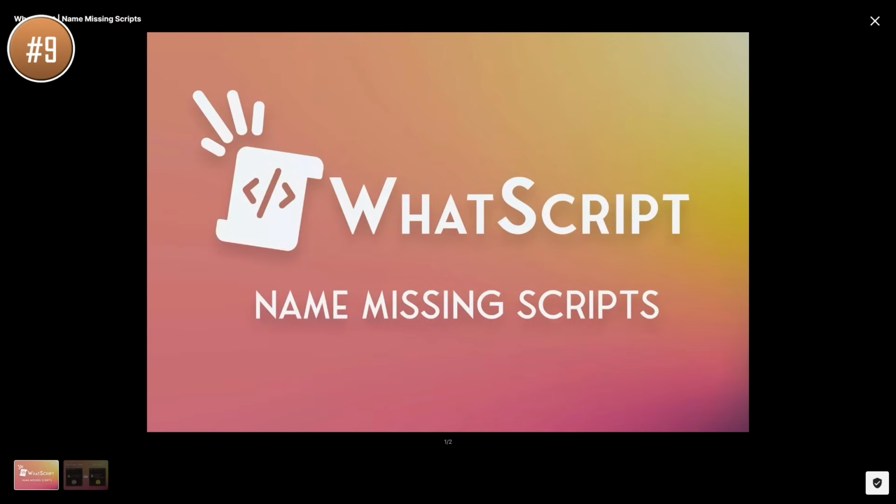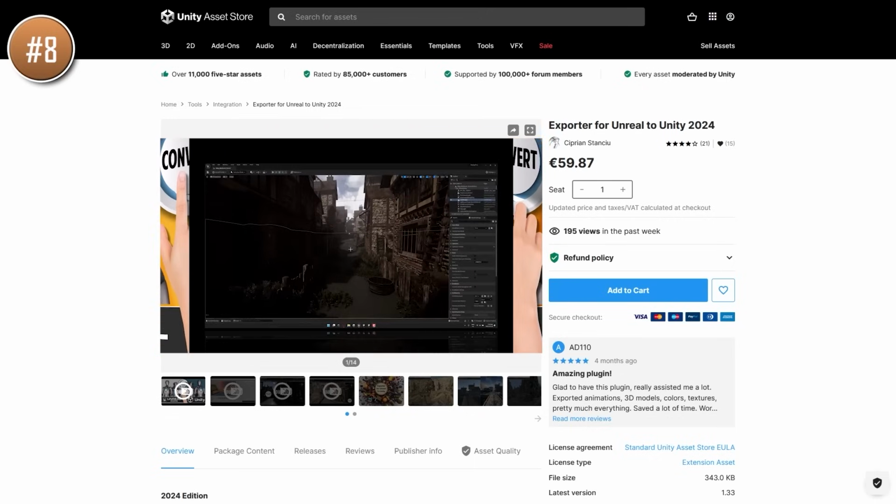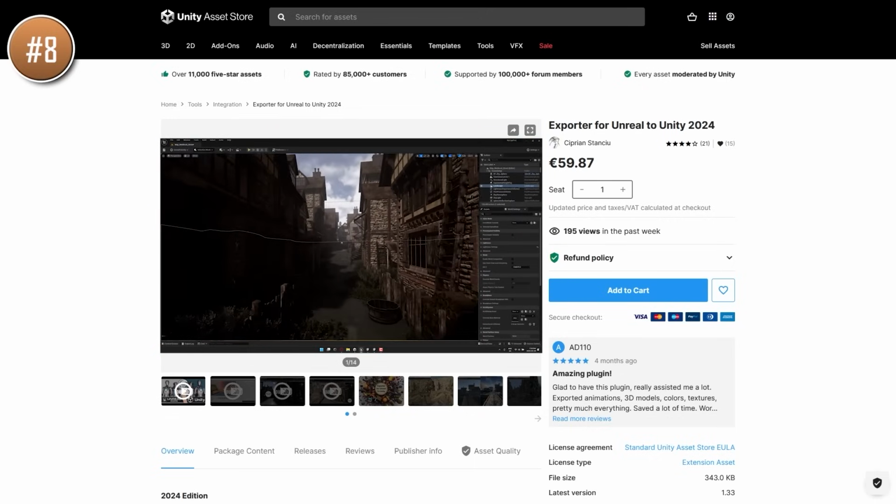Either way, this is an excellent, tiny, potentially very useful tool. Next, here's a topic that I've wanted to research for quite some time. It's a tool for exporting from Unreal into Unity.